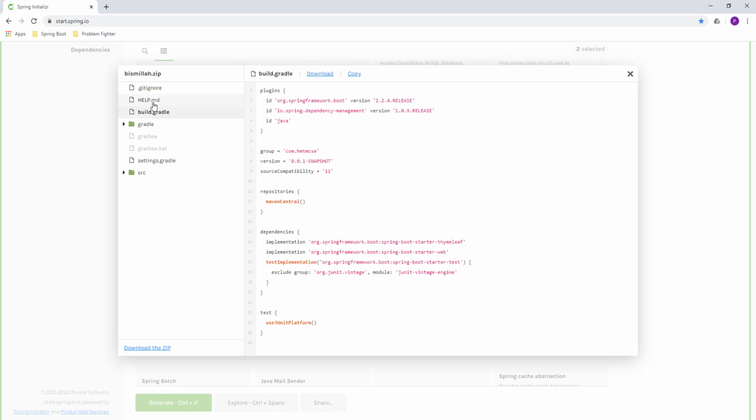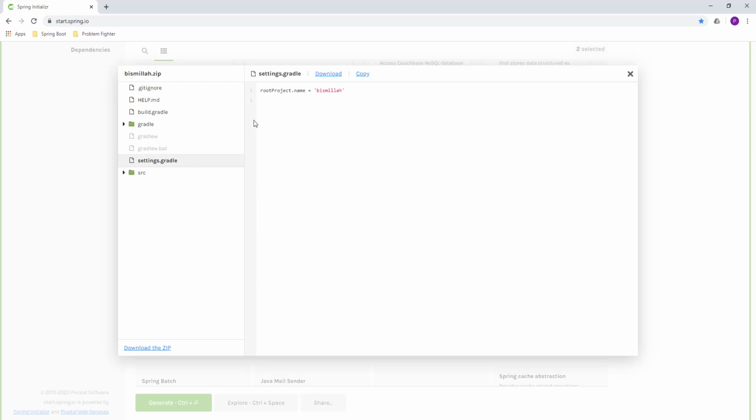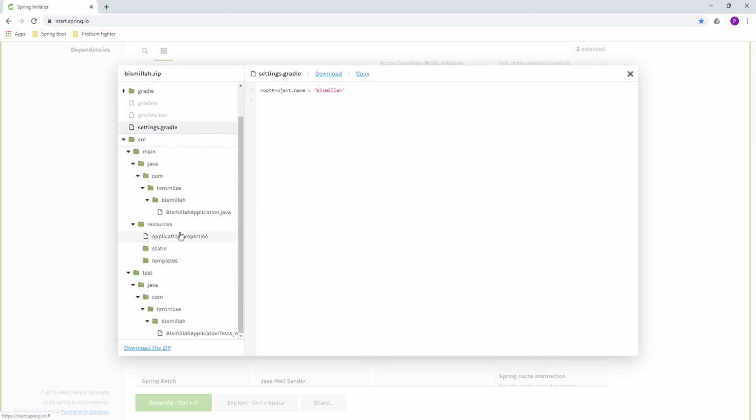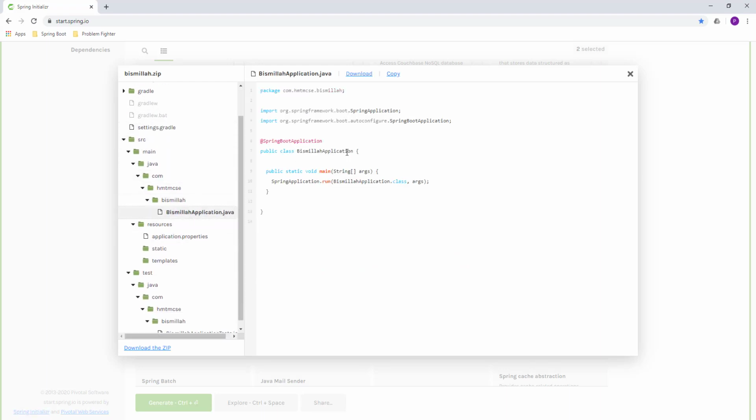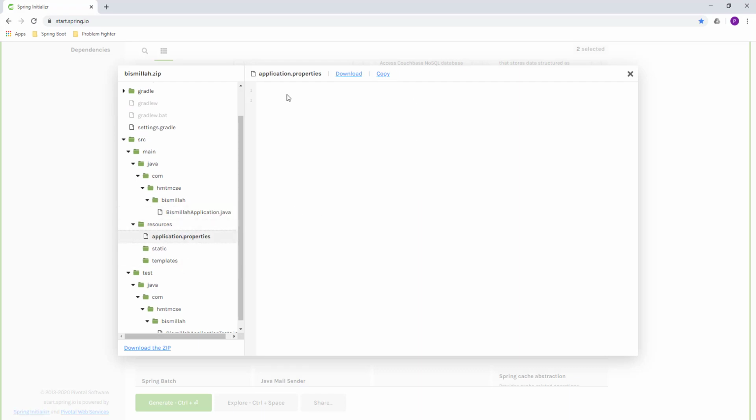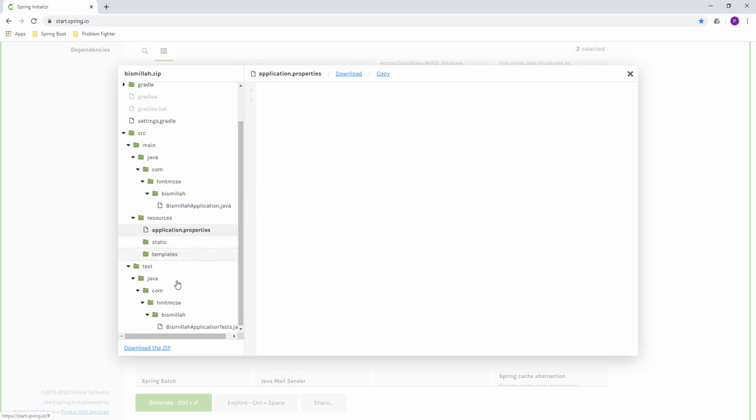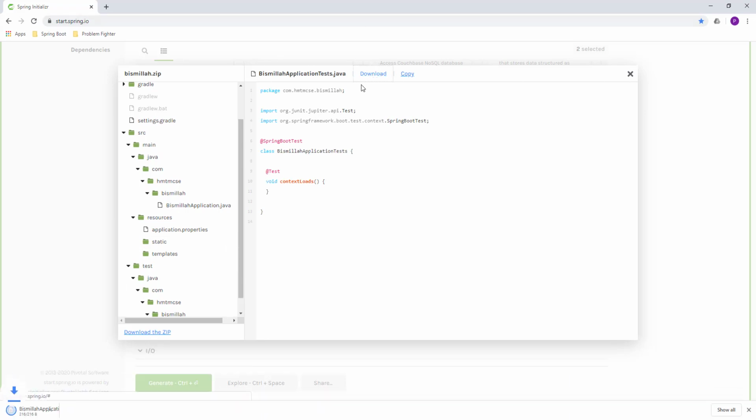Here you can see the basic configuration of the project. Here is the Gradle wrapper, the Gradle files, and this is the settings file. In source you can see the application main file. This is application properties, static, templates and the testing file. Okay, let's download this project.